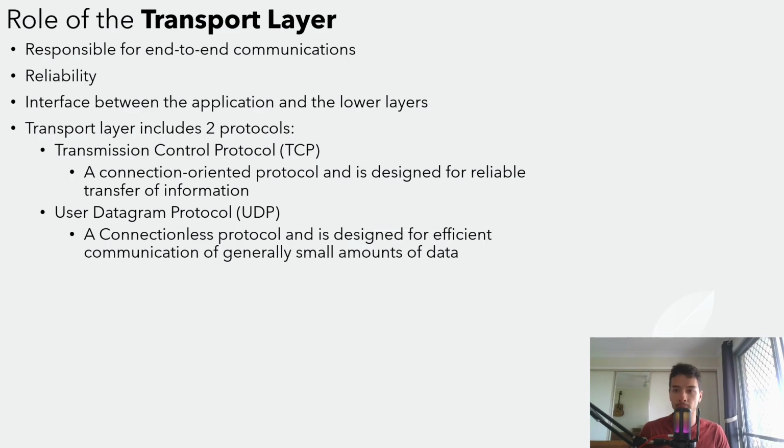Right, UDP is the User Datagram Protocol. It's a connectionless protocol, so you don't have to establish a handshake per se. We'll get into what that means later because it's complex. But basically, it's more free flowing. The data doesn't have to be sent and approved, and none of that. You just have a connection and the data is just sent. So it's a connectionless protocol, designed for efficient communication, generally of small amounts of data. They're very different, but they both send data in a way.